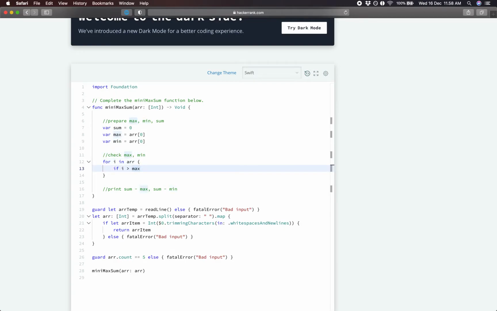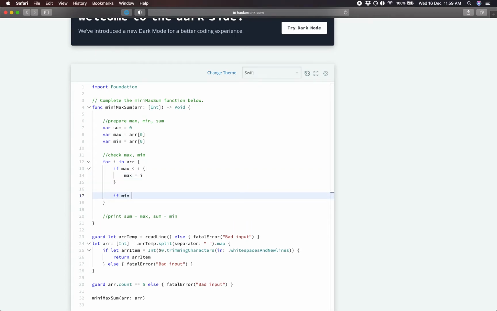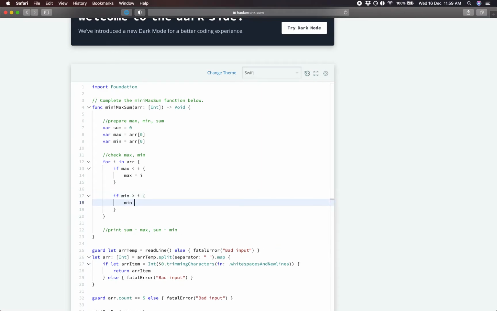What we can do is we check the max. If max is lower than I, or I is bigger than max, we set the max to I, and if min is bigger than I, then we set min to I. Yeah, we got both max and min.